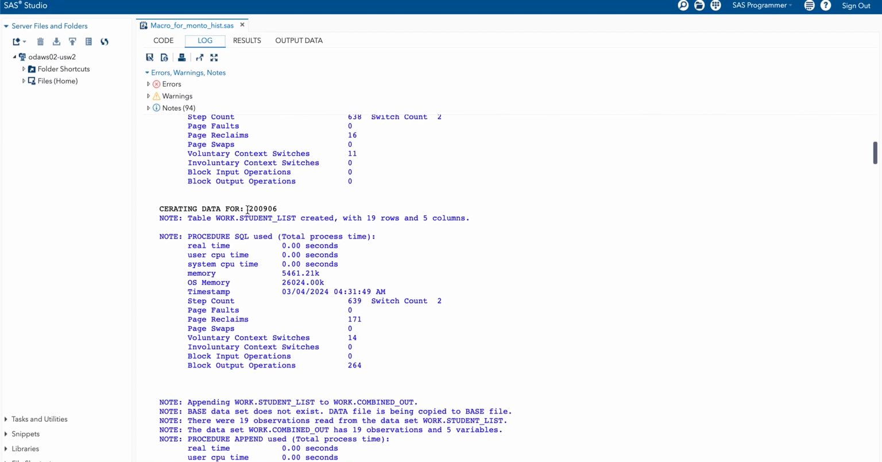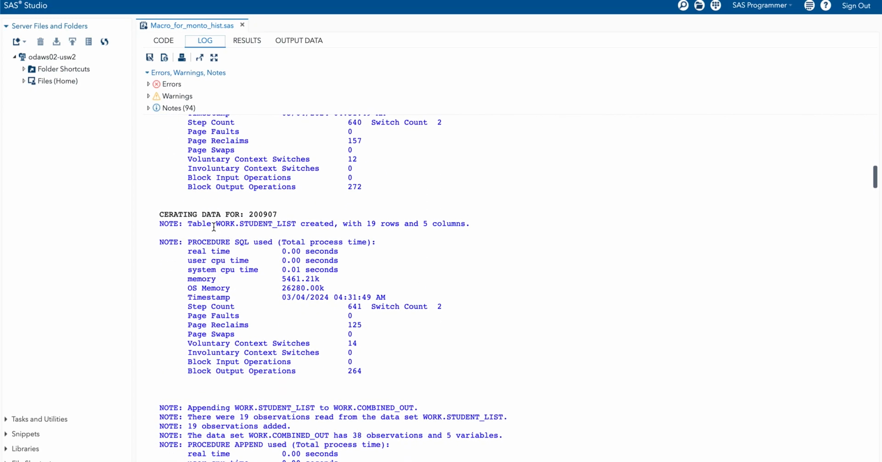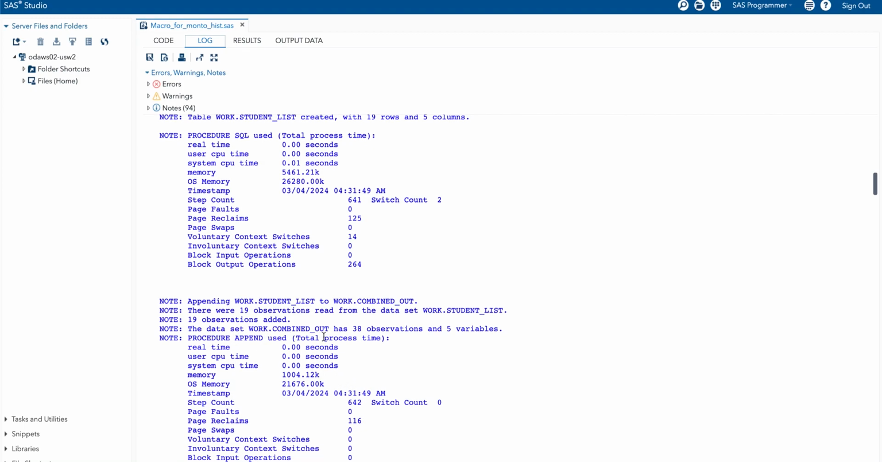For each month, it will show the data after completion. First of all, 2009-06. When it reads, it says it has read 19 rows and 5 columns. After that, when it completes the second, 2009-07, it combines data here. Combined data has 38 observations. In this way, by using a SAS macro, we can combine multiple years of monthly data into the history table. This is the example. That's all about question number 53. Thank you.